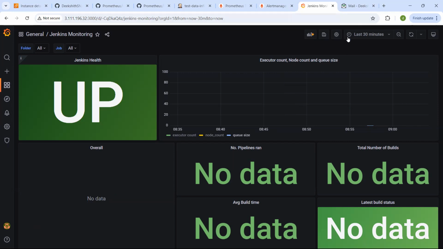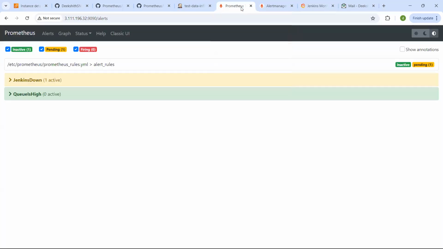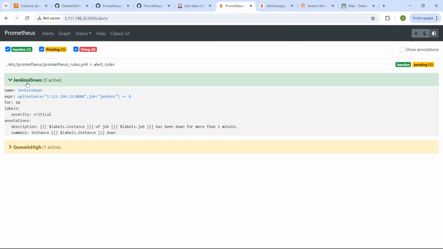Let's refresh and see whether data has been pulled or not. You can see that now data is being pulled. It is not shown in this particular way, but you can see that already 15 jobs are there in the queue. Now let's go ahead and check my Prometheus as well. Here you can see that Jenkins down state, because Jenkins is back up and running, went from pending or firing state to inactive state.